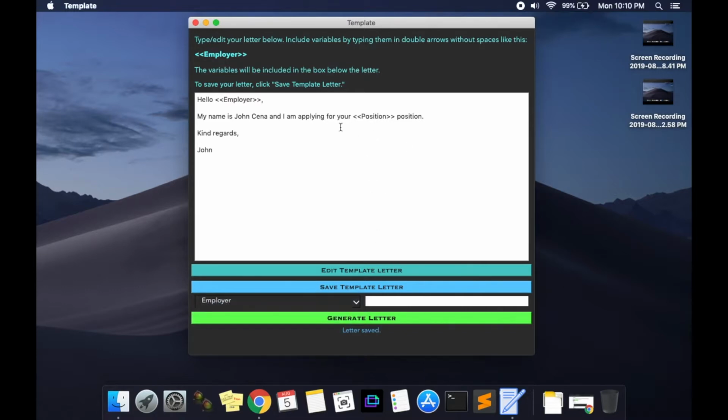So the application actually takes from this body of text the variables that you declared, and it knows it's a variable based on these arrows. So for example, if these two arrows are gone, and we save the template letter, let's see what happens. Employer is gone. It thinks that employer is a part of the letter that you don't want to change. But if we want to be able to change a word every single time, we put in those two arrows, save template letter, and look at that, employer is there.